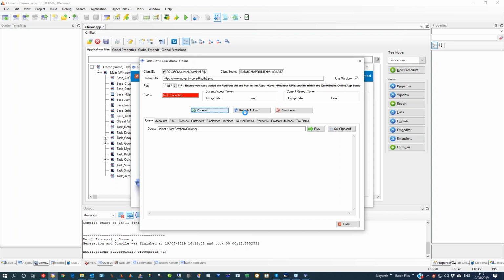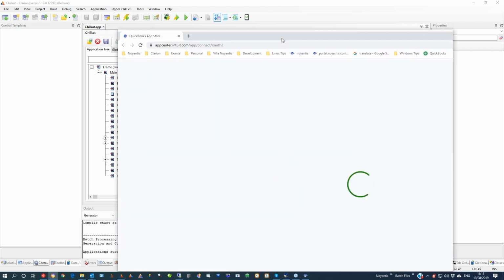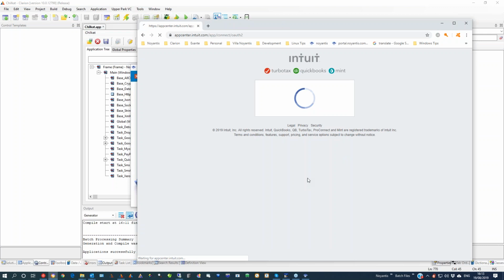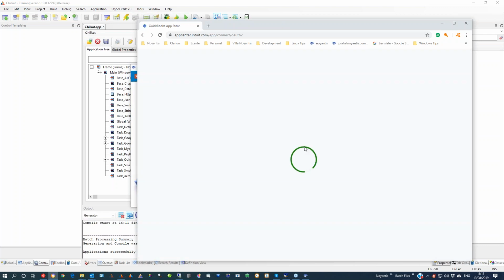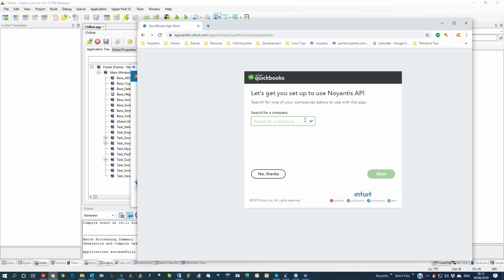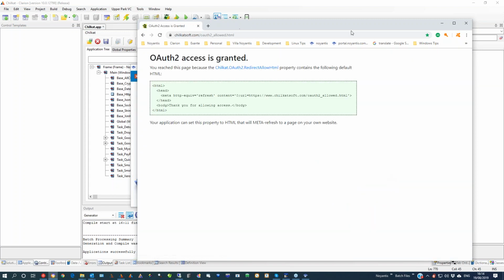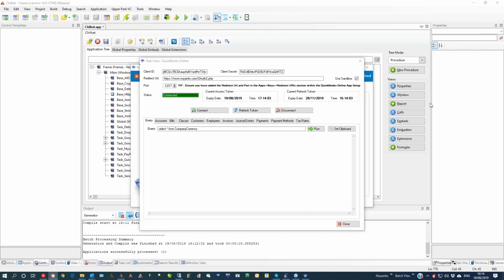So the other screen's just logging in now, and the OAuth 2. So I'll bring that in so we can see it in action. Company 2. And we are granted. Thank you very much. I'll leave that over there.